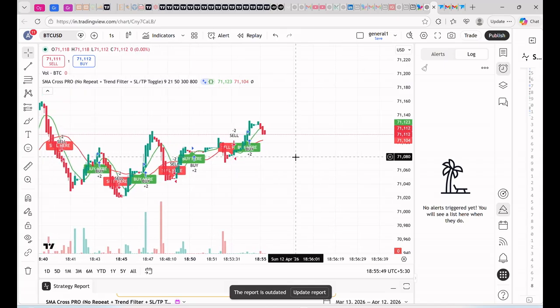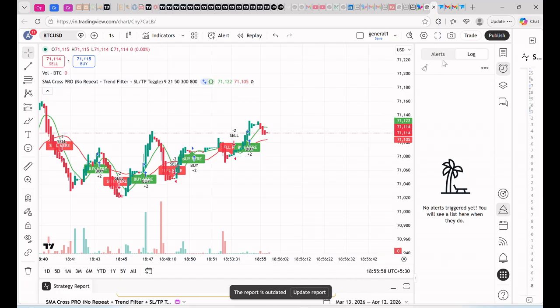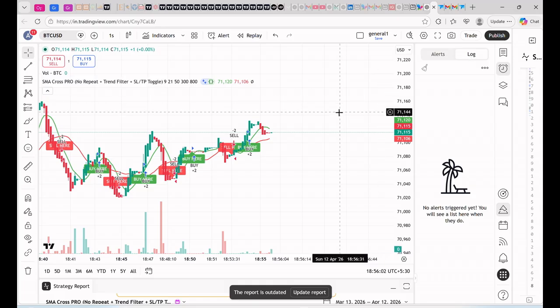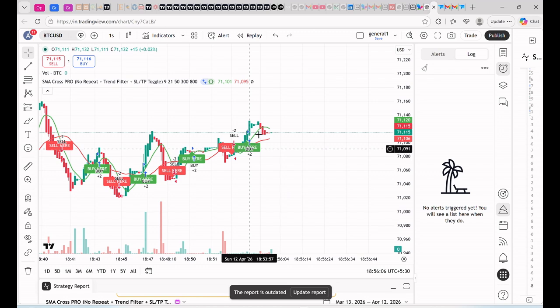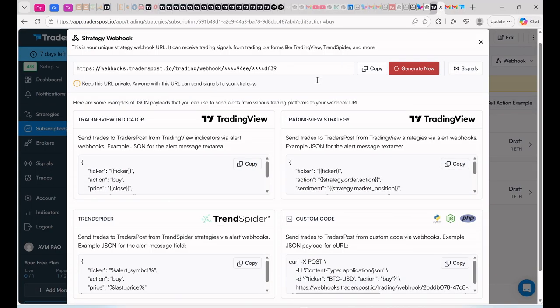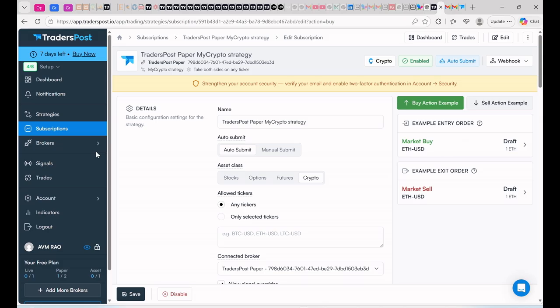Since our current goal is only to test whether alerts are being generated and transmitted correctly to TradersPost paper trading, simplifying the conditions will help us achieve faster results. Before proceeding, let us also clear any existing alerts to avoid confusion. Once everything is clean, we will wait and monitor if any new alerts are triggered. Right now, we are essentially observing the system to check whether alerts are being generated as expected.